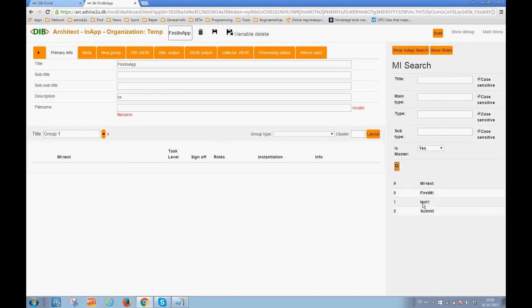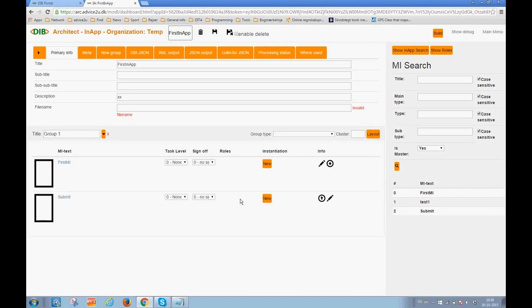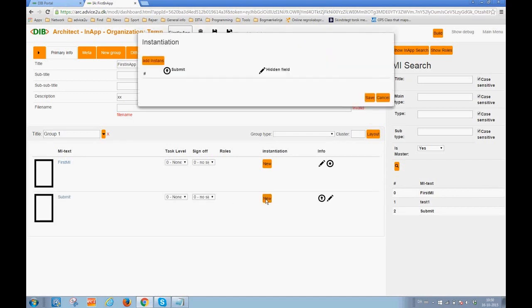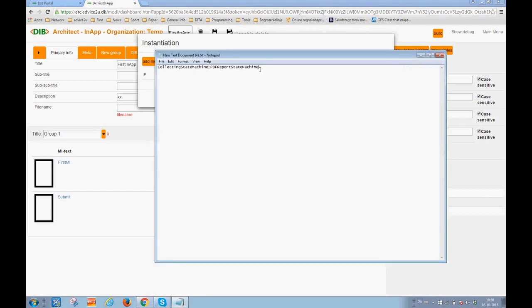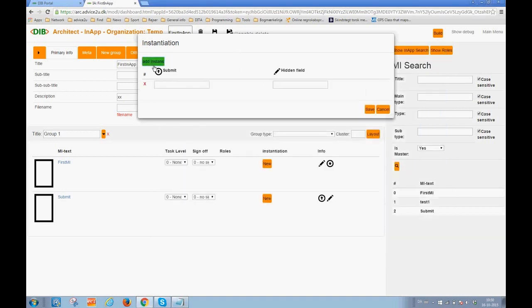I have my in-app here. I pick my MIs, drag them in, and now I need to tell what I want in this hidden field, what is supposed to happen when it reaches the server, because it has to be very precise the way you spell this. Just make a copy of data already, so to speak, typed in.